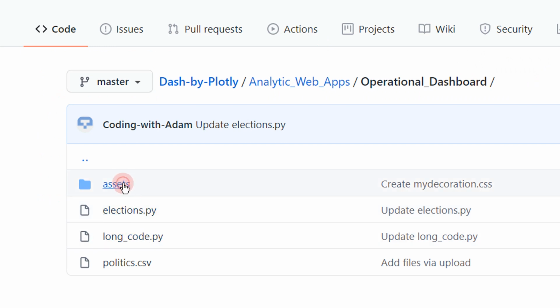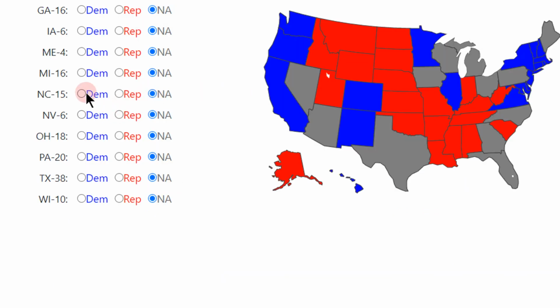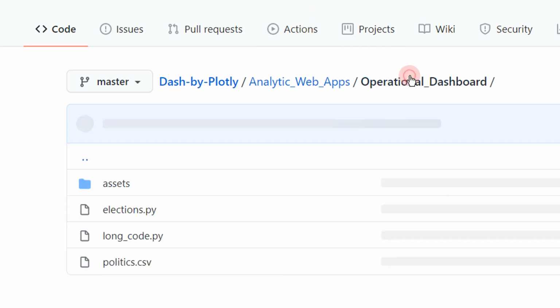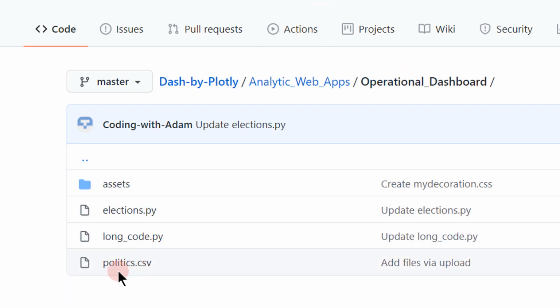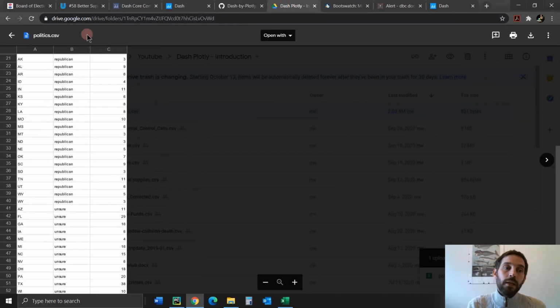The assets folder has the CSS in here, which gives the red and blue color to the text here in the radio item. You don't necessarily need it if you don't want that color. And then the politics.csv Excel sheet, you can download from here, or you can go into the link below the video as well, and I share it on my Google Drive so you can download from there.